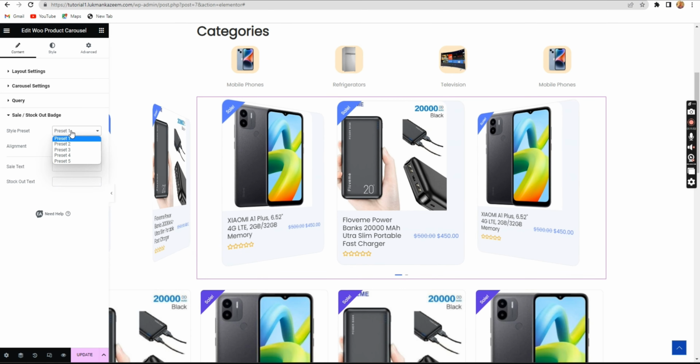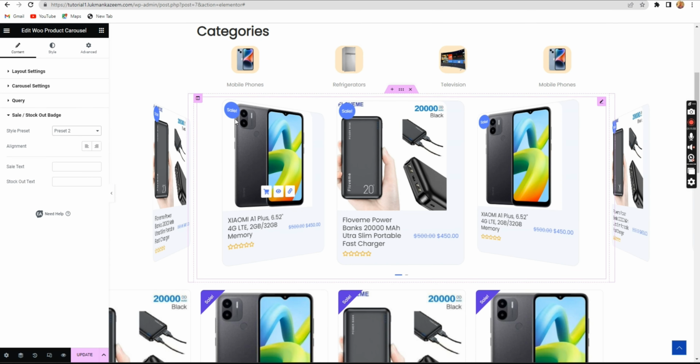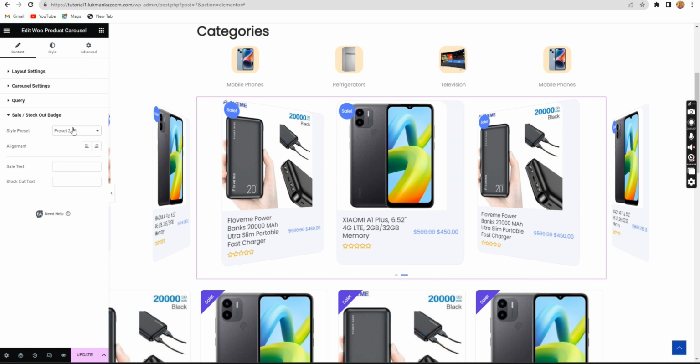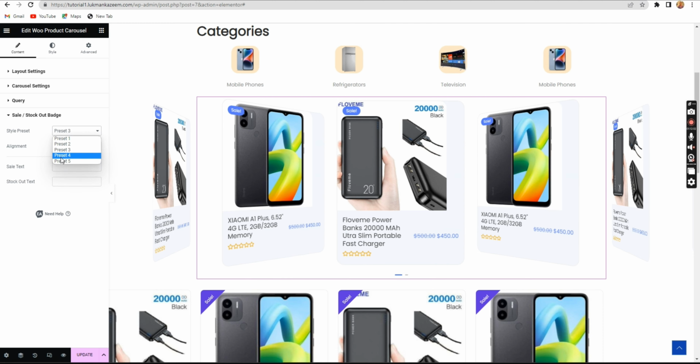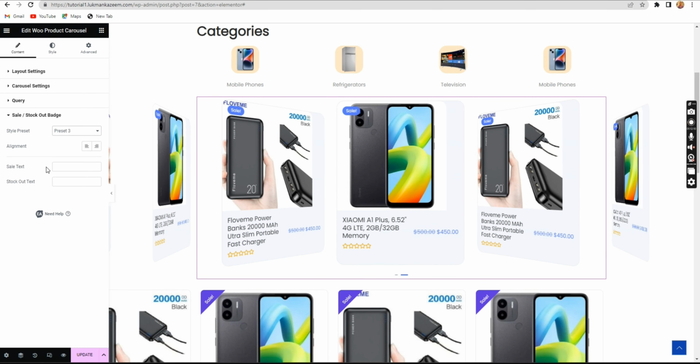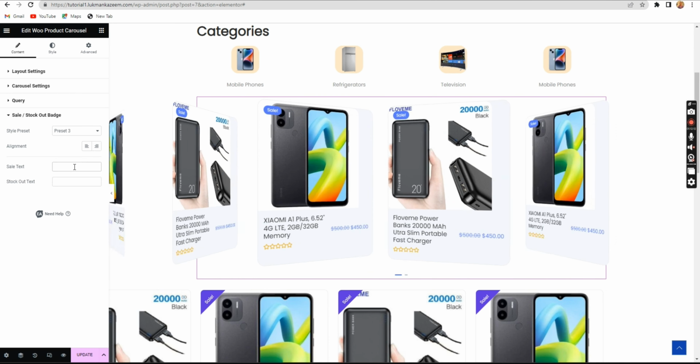Sale badge preset 1. Let's try 2. That's this sale here. So that's 2. Let's use 3. That's 3. 4. That's 4. 5. That's 5. So I think 3, that round one. So I will leave that, and you can change the sale text as well.